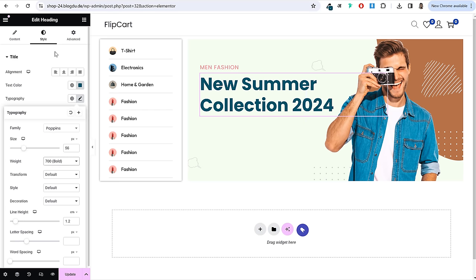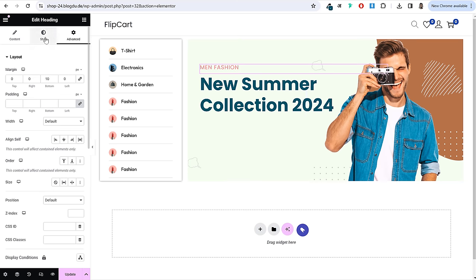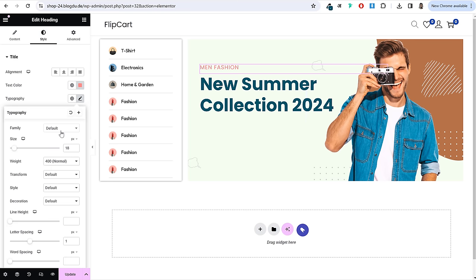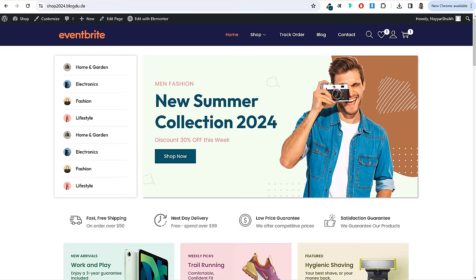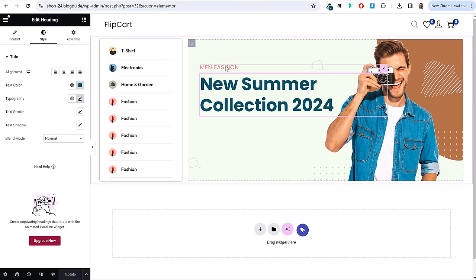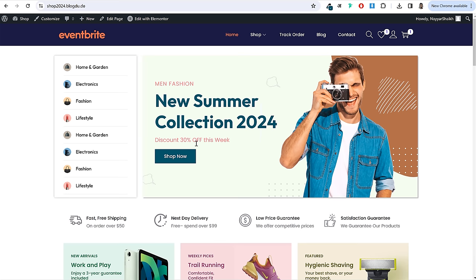Okay, same thing for the title as well. For the top title, make sure to change the font family to Poppins. Right? And this is how it will look like. Now click on update. And after that, let's see. Then we can simply do one thing, right click on this thing, click on copy, then right click paste, because we have the same setting over here.